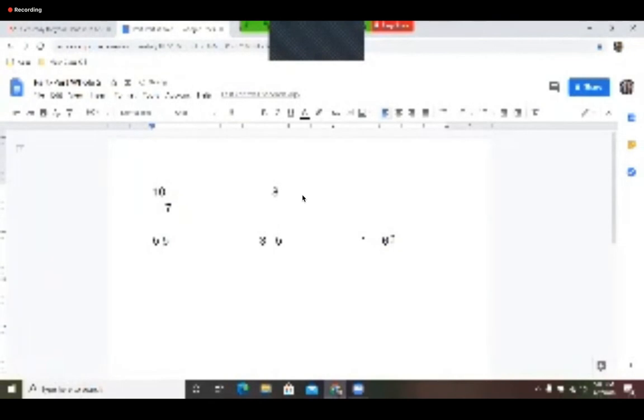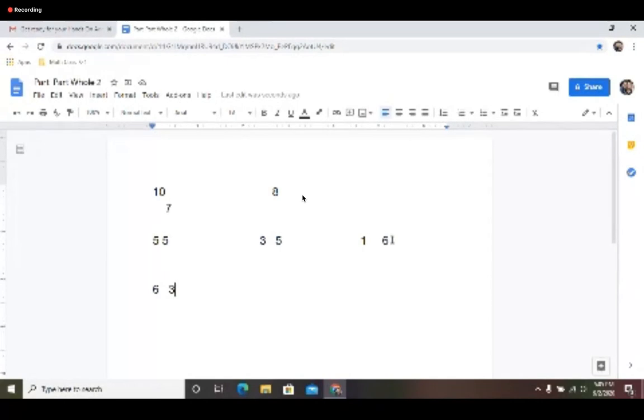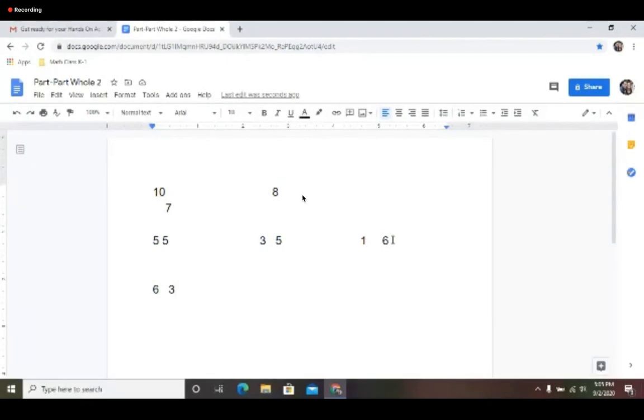So if we just know the 2 parts, let me go down again. I'm going to say 6 is one of the parts, and the other part is 3. If I know one part is 6 and one part is 3, I'm going to put my Legos back in my bowl and pull out 6 Legos. So 1, 2, 3, 4, 5, 6. Now I'm going to leave a little space apart on my piece of paper and I will pull out 3 more. So 1, 2, 3. Now I'm going to push them all together.